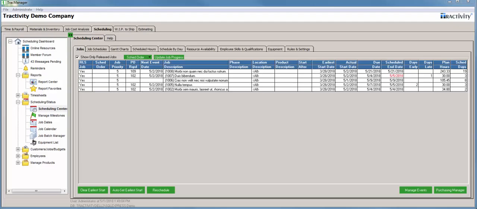So, activity scheduling overview. I want to give you a couple of pictures of some screens from the scheduling tab, scheduling status, scheduling center. So I've got a few jobs here. They're in Latin. They're actually not real jobs. They're just some placeholders for demo purposes.